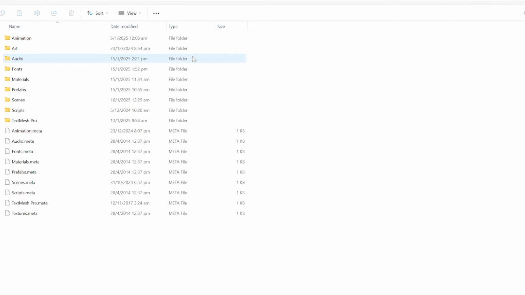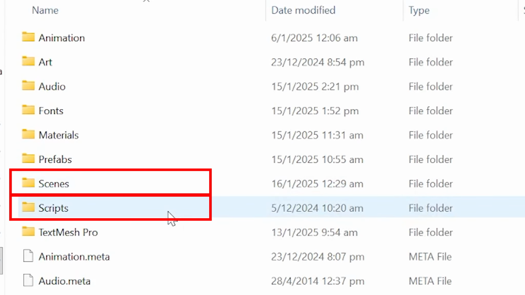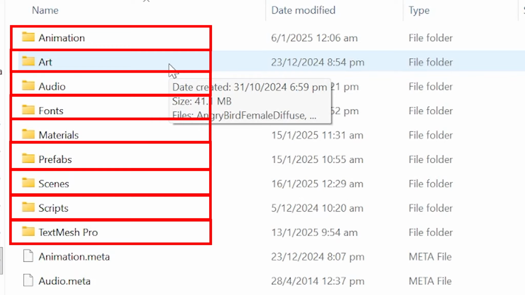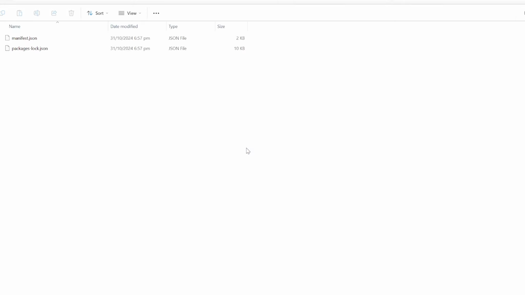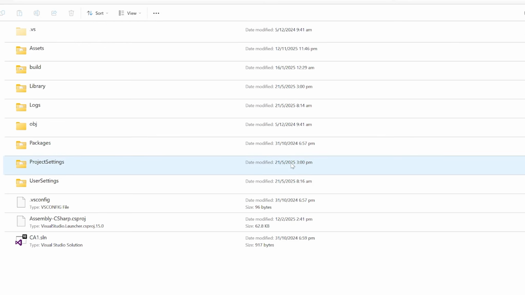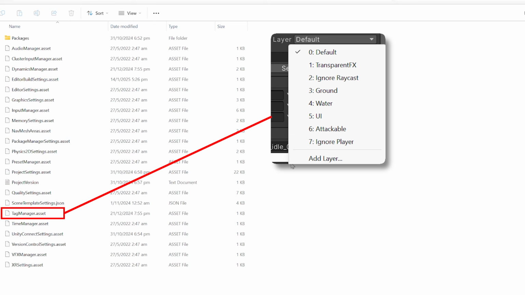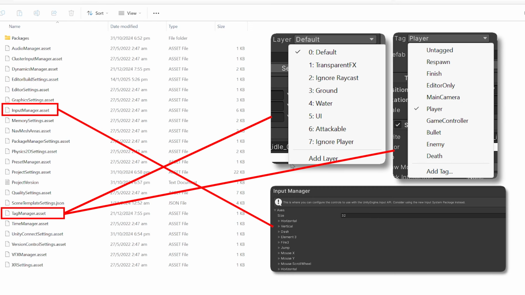The Assets folder holds all your scenes, scripts, prefabs, art, as well as all of the other files needed to run and render your game. The Packages folder stores the list of Unity packages your project uses, and the Project Settings folder contains important settings such as your layers, text, and control bindings.